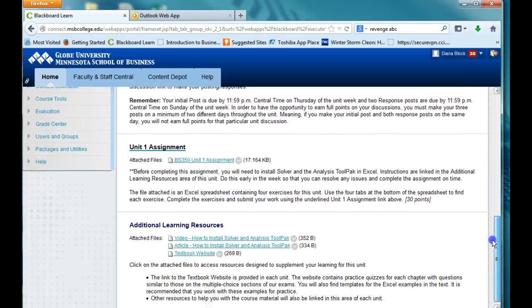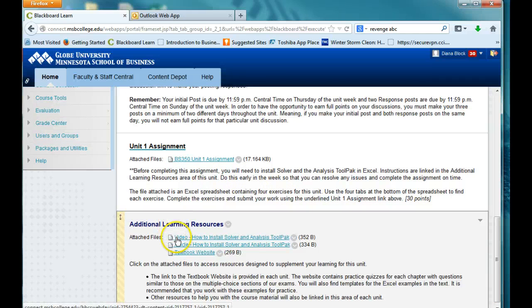I also want to point out down here at the bottom the videos or the additional resources, one of which is a video, how to install Solver and the Analysis Tool Pack. You will need to install the Data Analysis Tool Pack and the Solver tool in order to complete the assignments for this quarter. So if you don't already have those active, which most people don't, because even if you're a regular Excel user, that isn't something you would normally use unless you had a reason to.